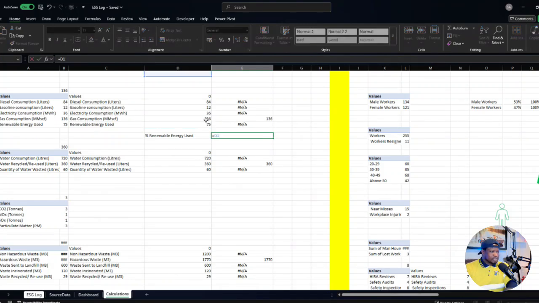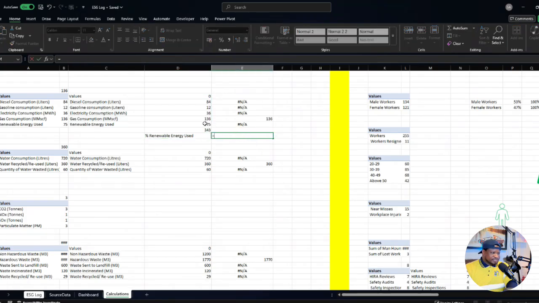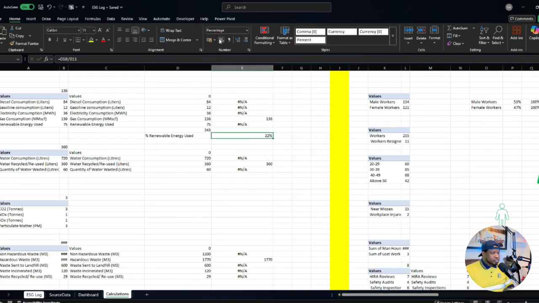So how do we know the total? First and foremost, we estimate the total, and that's the total here. We can then use the equal sign and select this one divided by the total, and we have a percentage, and that is 22%. What is the percentage of water efficiency?